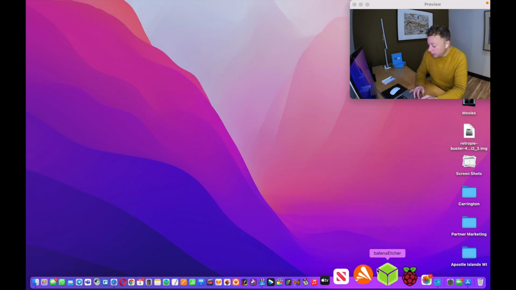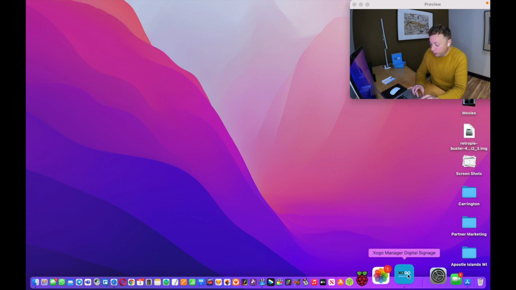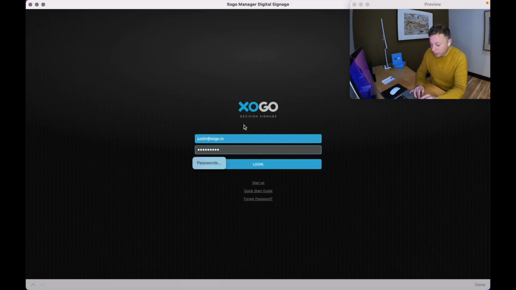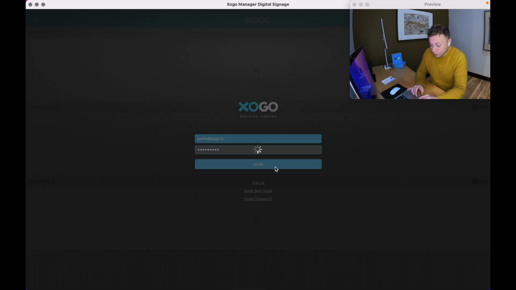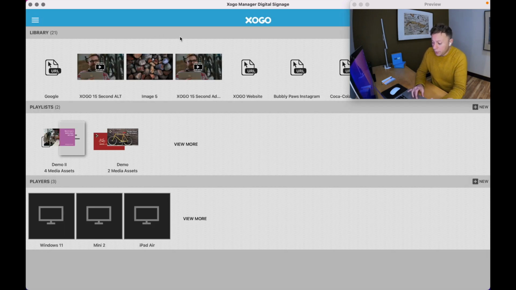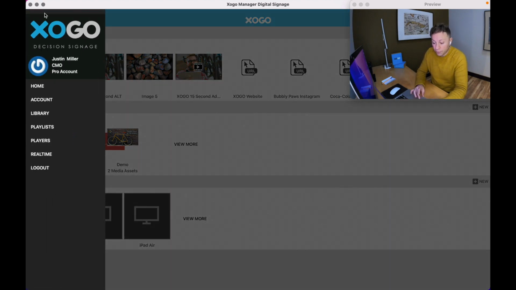I'll shrink this. And if I launch the app here on my M1 Mac, you'll see that it looks exactly like the iPad/iPhone version. And if I log in, you're going to see all the same information you would see when logging in from iOS, Android, or Windows. You'll have your library content available, your playlists, and be able to control all of your players.